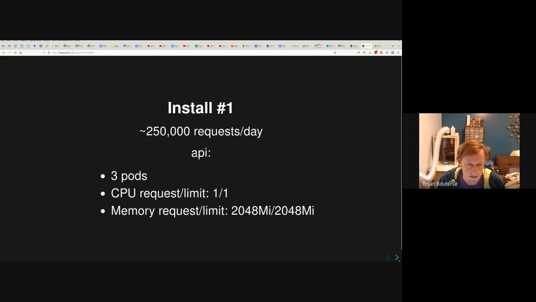For their API requests, it's one CPU here. They're using 2 gigs of RAM for their API requests. And that's definitely a beefier service.